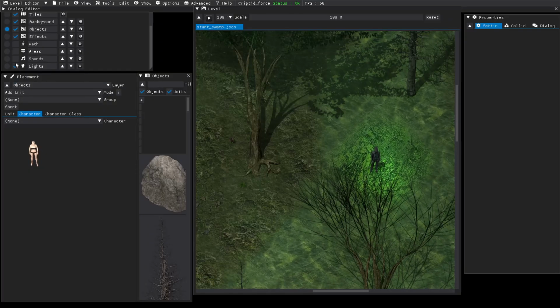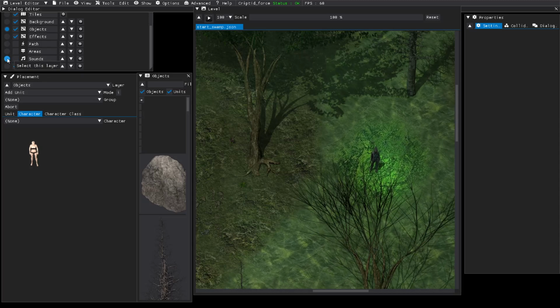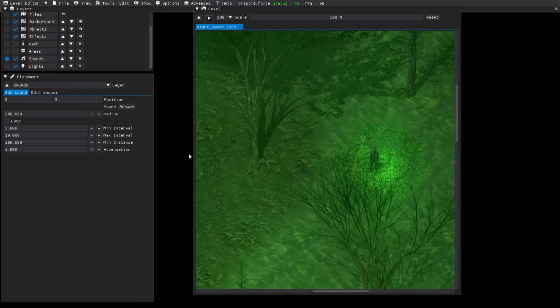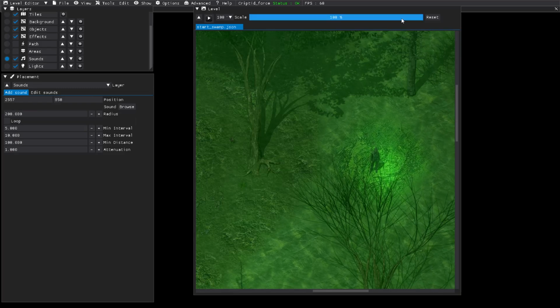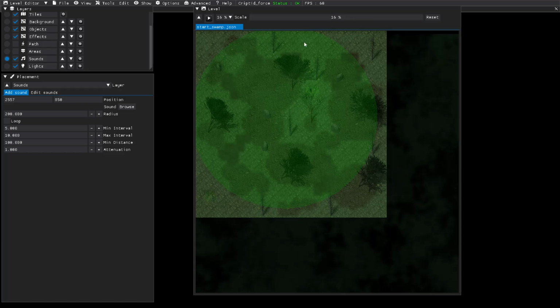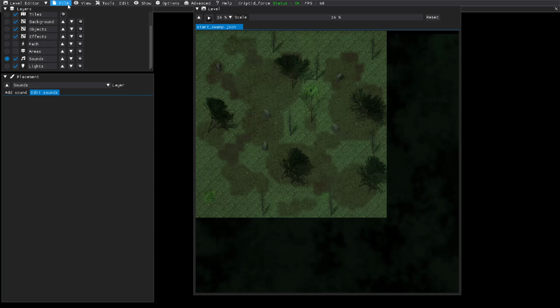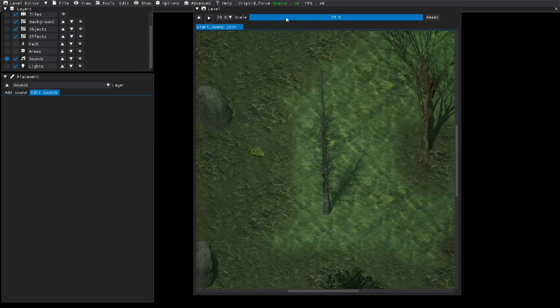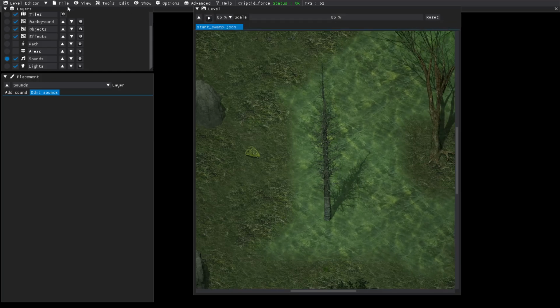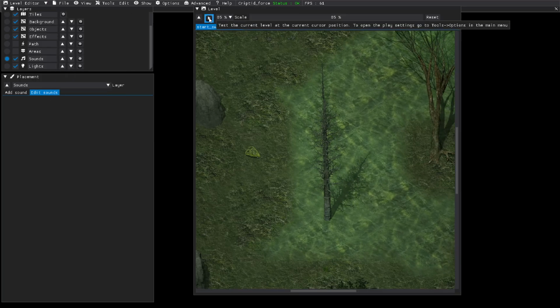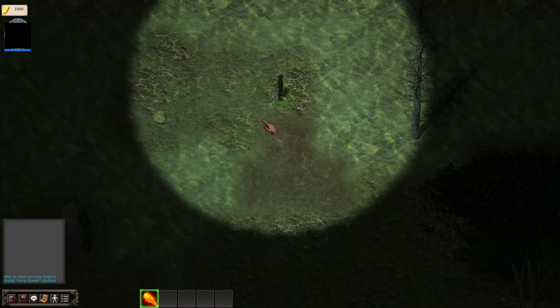So what I'm going to do right now is go into my sounds layer. And I'm going to zoom out here. Edit sounds. And I'm just going to delete that. And now when we play the game, it's not going to interfere with the actual gameplay. So now I'll just save again. Then we're going to run through this and show you what we just did.